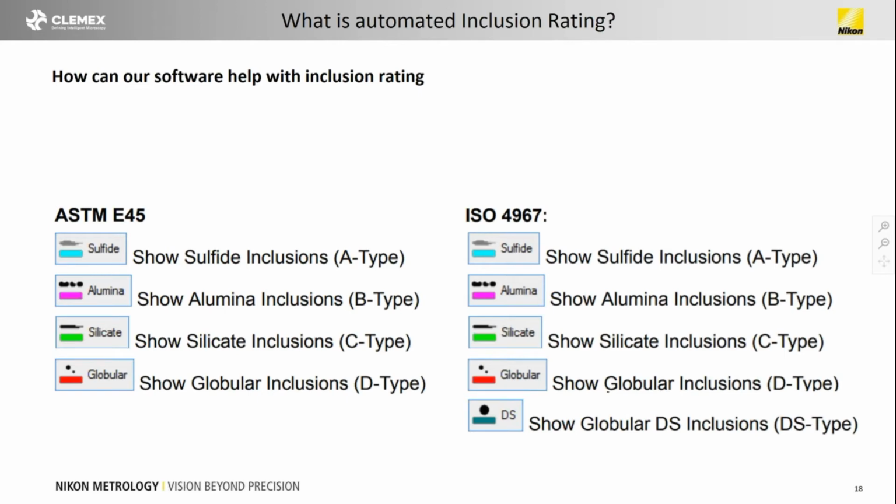So what is automated inclusion rating? To explain what automated inclusion rating is, I will tell you about manual inclusion rating and how an operator uses this method to find inclusions.